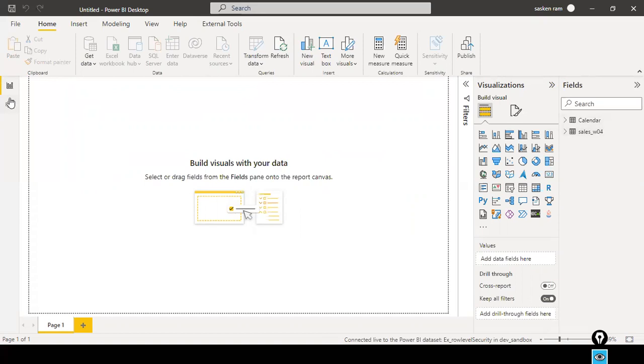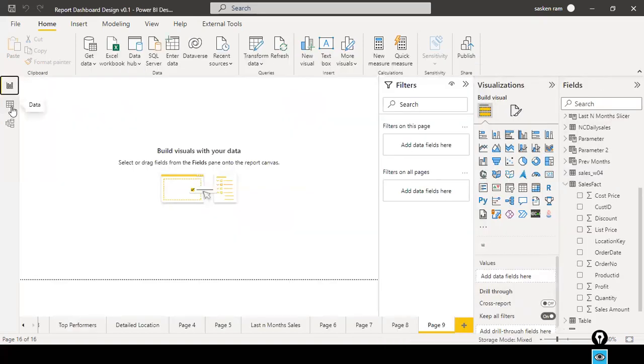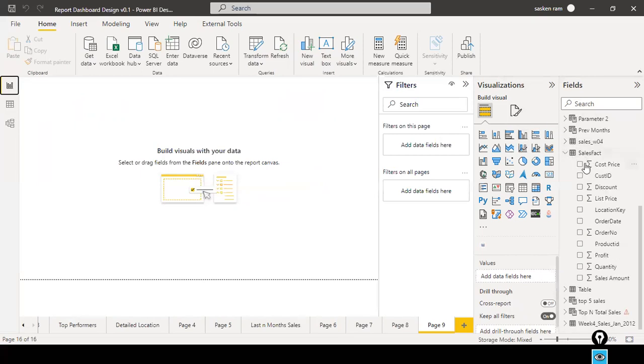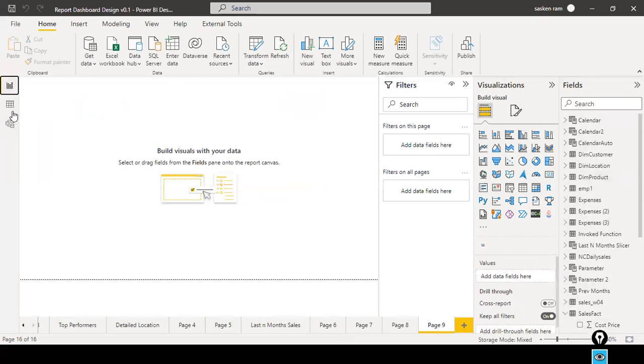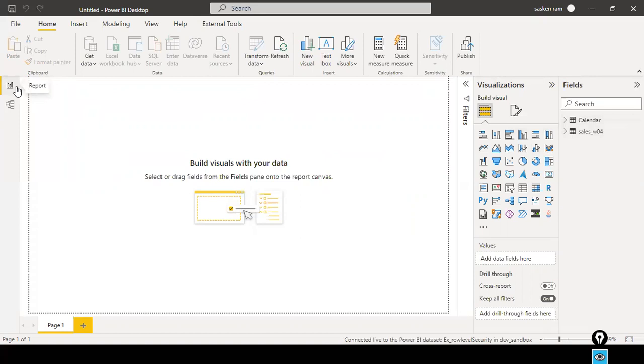And if you see on the right side, look here, report view, model view, data view got disappeared. It is not there. Look here, here we have data view, right? In the case of import or direct query mode, all these views are available, but in the case of live connection mode, which is nothing but the Power BI data sets, the data view got disabled.